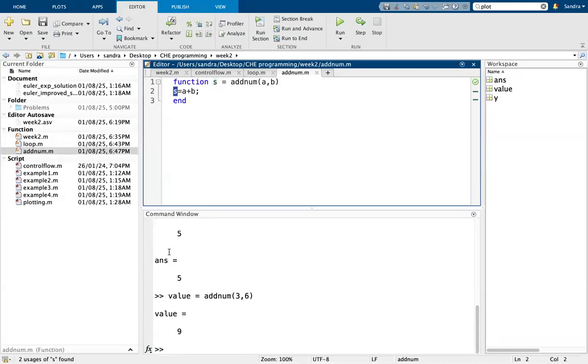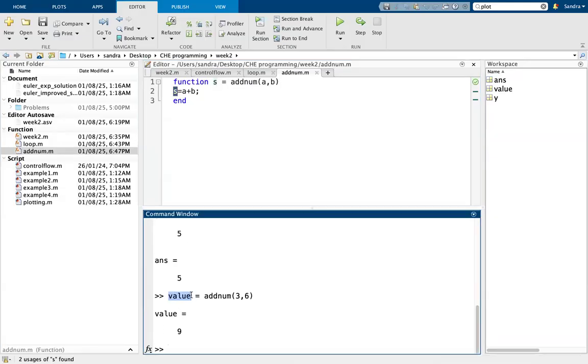Okay, and here instead of S, I have used a different variable value, but that is fine. Because value automatically takes the output here. So value will be equal to 9. It's not compulsory that you have to be using the same variable in the definition and while calling. You can use different variables also. That is completely fine. Okay, so this is how we use a function. Whenever you use a function, you give certain inputs and you get certain outputs out of it.